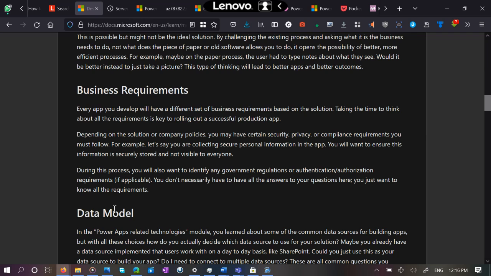Depending on the solution or company policies, you may have certain security, privacy, or compliance requirements that you must follow. For example, let's say you're collecting personal information in the app. You'll want to ensure that this information is securely stored and not visible to everyone. During this process, you'll also want to identify any government regulations or authentication/authorization requirements, if applicable. You don't necessarily have to have all the answers to your questions here. You just want to know all the requirements.